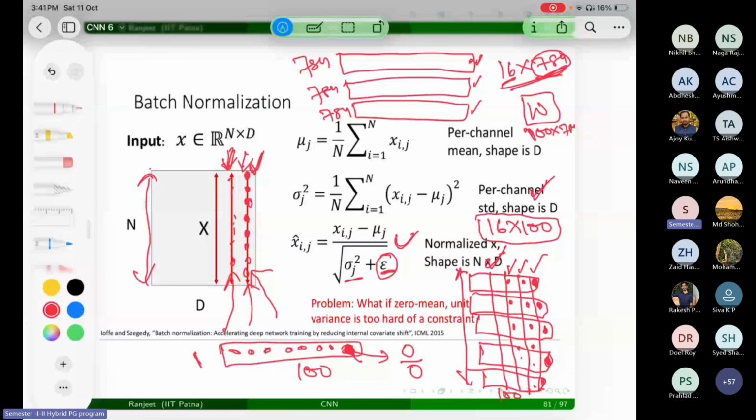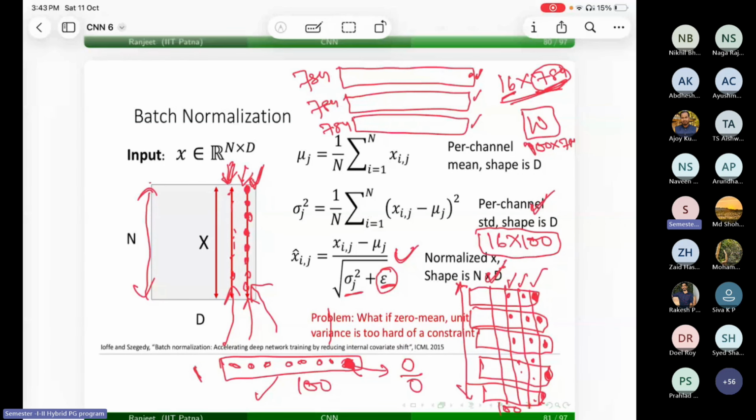But we have to somehow apply the batch normalization because we have done it for the training. And if you're not doing it for the testing, things will be different. Then your model will not be able to work properly. So even while testing you have to do it. Then how to do the batch normalization? Because you have to do it.